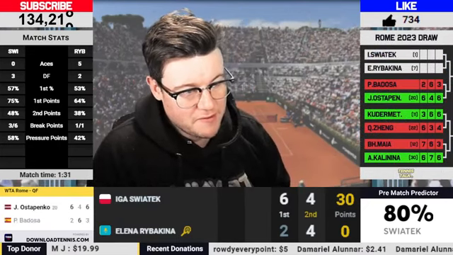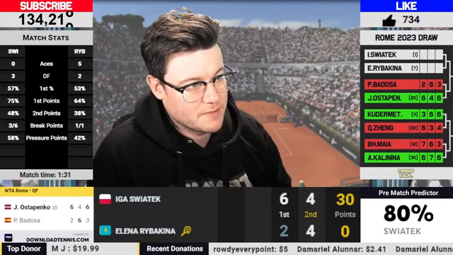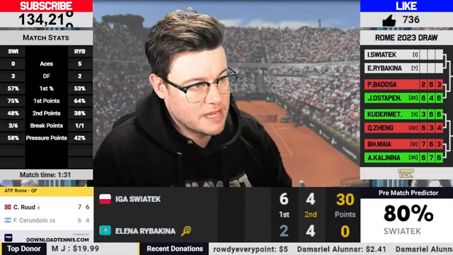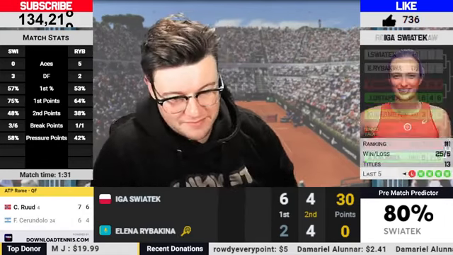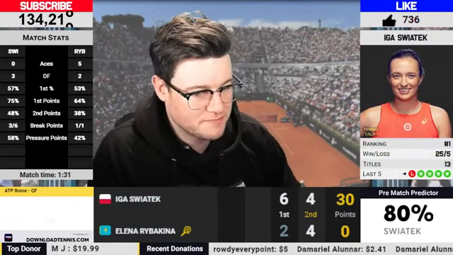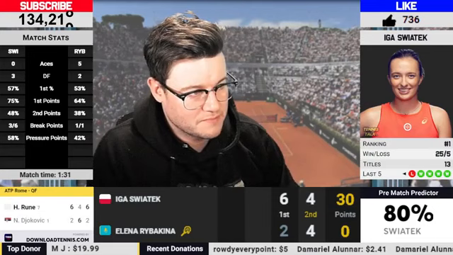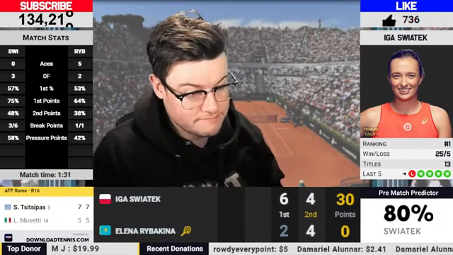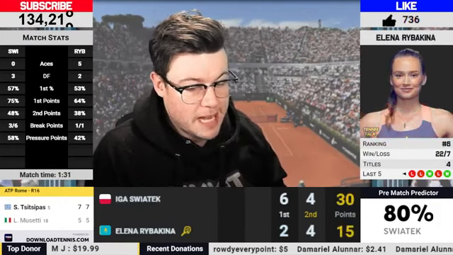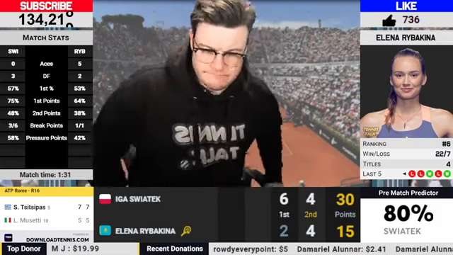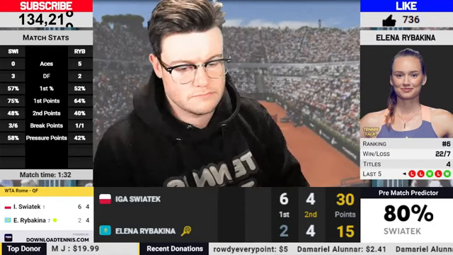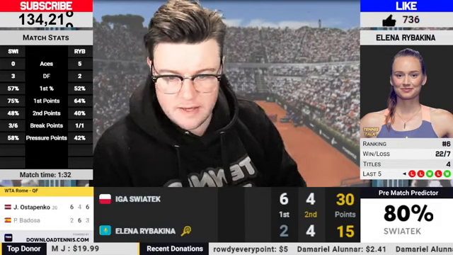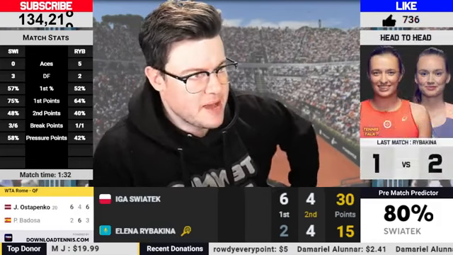Swiatek to get the break straight away and then serve for the match. One day these two will play 3 sets, chat. One day they will. Maybe not today, but one day they will. Love 30. Second serve in the backhand of Swiatek. Return goes long from Swiatek. 15-30. Good second serve from Rybakina. Still a chance here for Swiatek to get the break back and serve for the match.